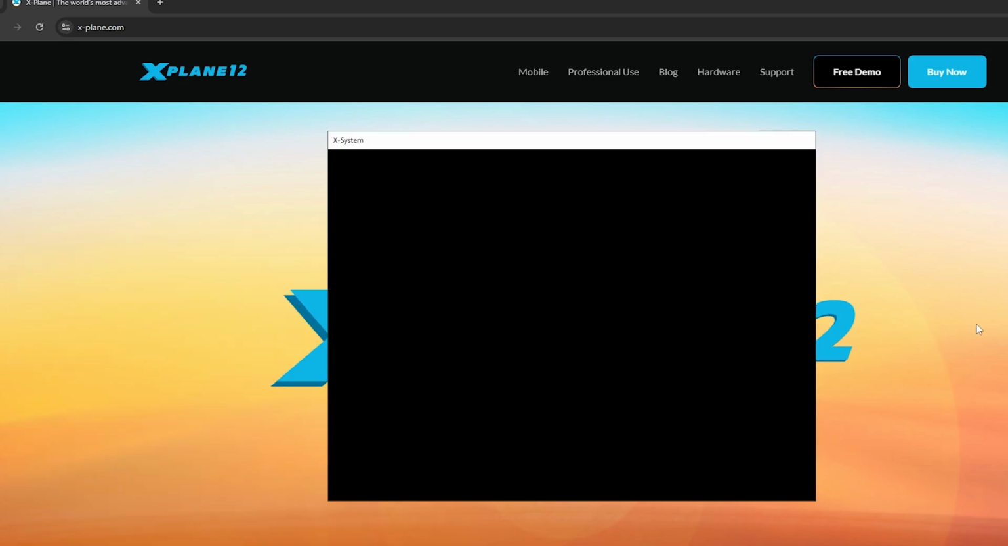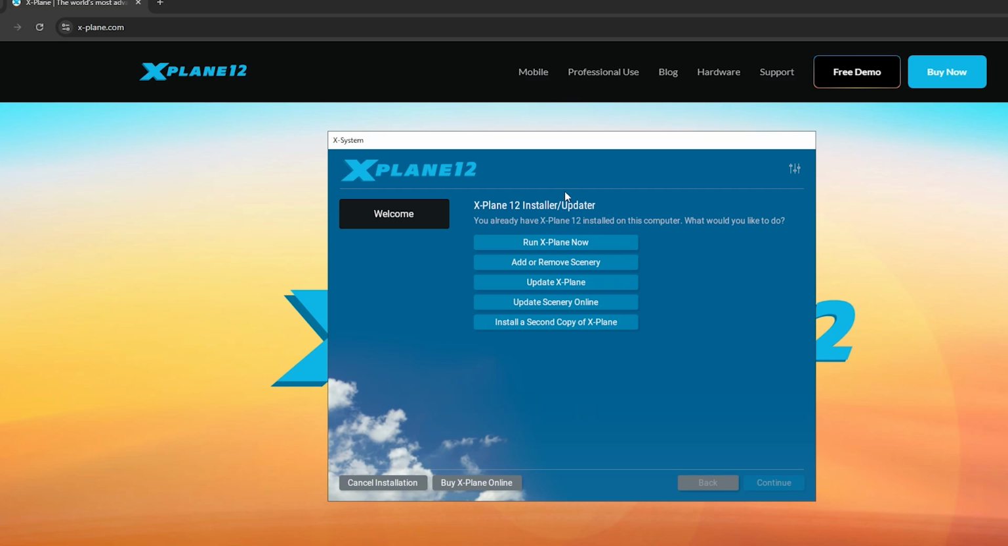Now, of course, if you have X-Plane, you're going to have the X-Plane 12 installer, as we can see here. And this is where we're going to modify things. We're going to run X-Plane 12, add or remove scenery, pretty straightforward. You just select the regions that you want to download onto your computer.